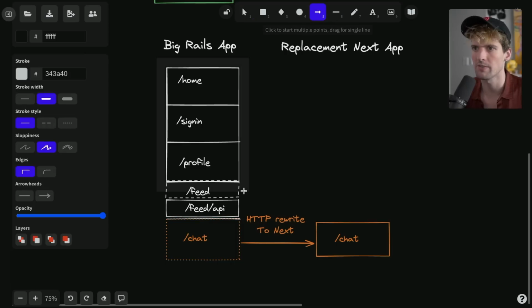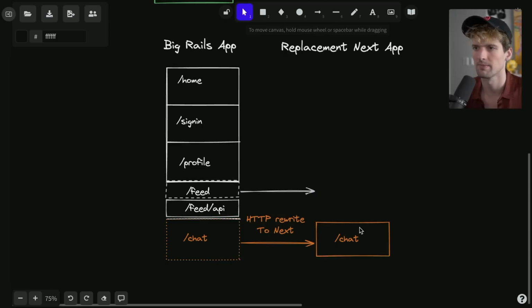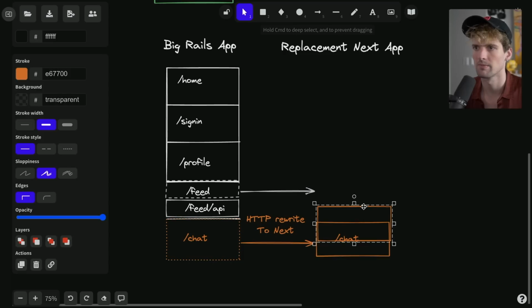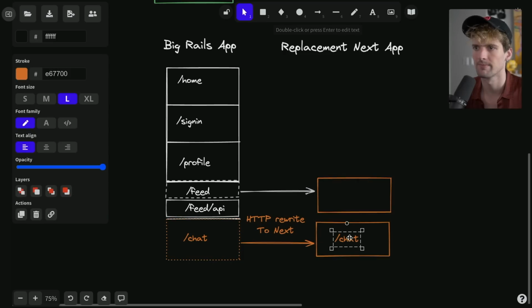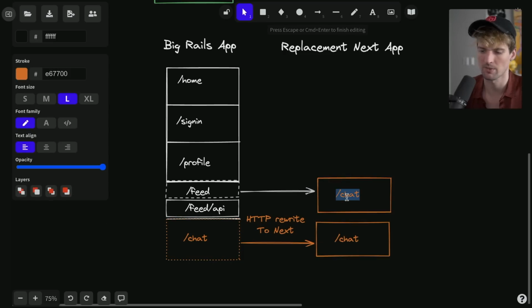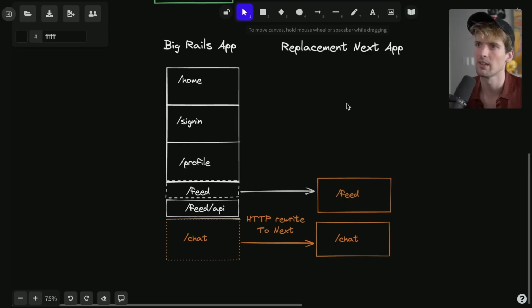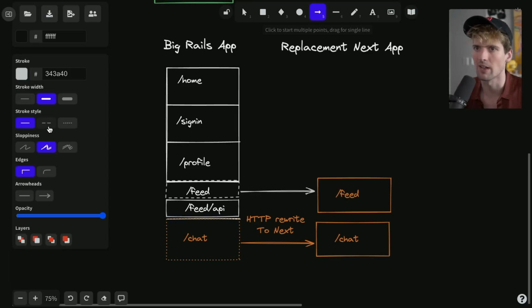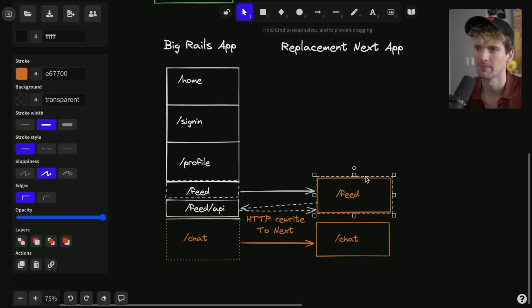So when you go to /feed, it could rewrite to, and then you have /feed here. But when you go there on that client, this guy could make a request to the API for the data it needs to actually render.